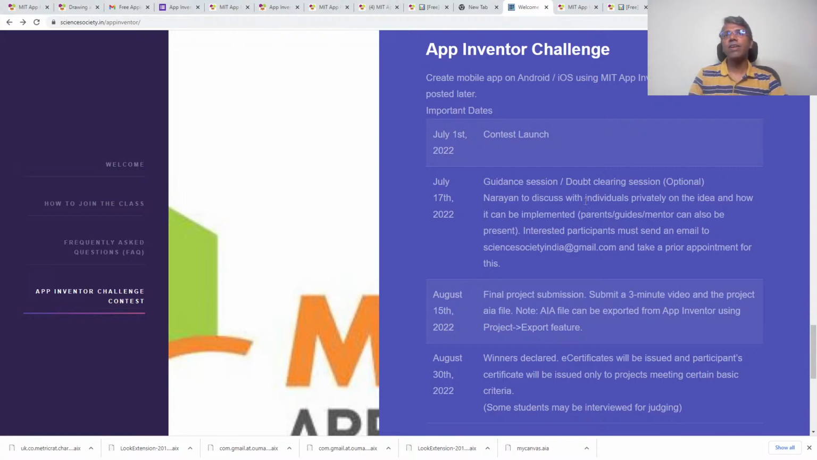On July 17th, there will be a doubt-clearing or guidance session. It's only for students who actually send me an email, and it will be a one-on-one discussion, not with everyone, so that you can discuss your project and what you want to do. You have to start now. If you got stuck somewhere, you can talk to me. I will help you and tell you how to go about things.